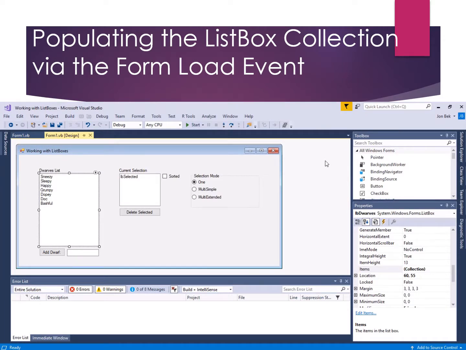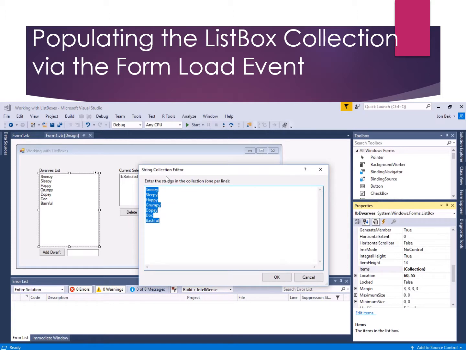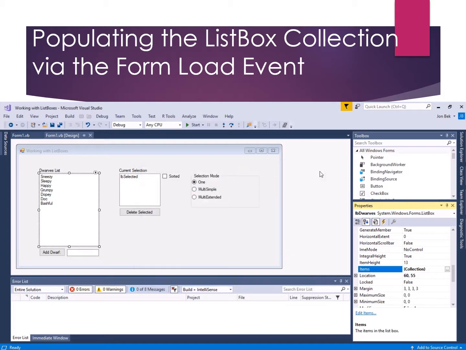Now let's look at some other ways to populate the list box, or at least to provide the initial collection of items for a list box. We've seen one way, which was at design time through the visual interface: come into the Items collection, hit the ellipsis, and then we can enter the list here. We can also do this programmatically, by adding each item with an .Add method.